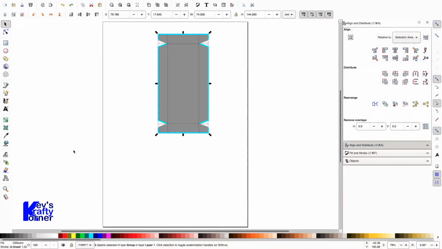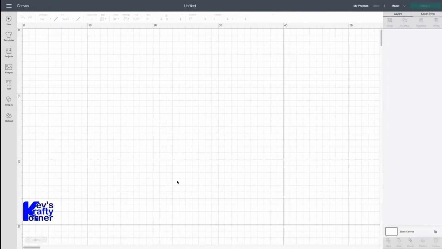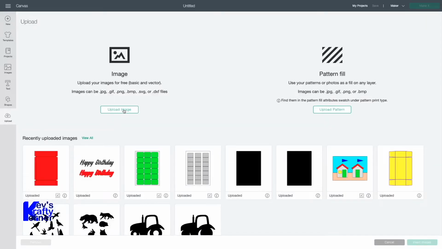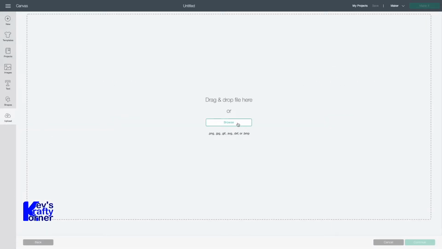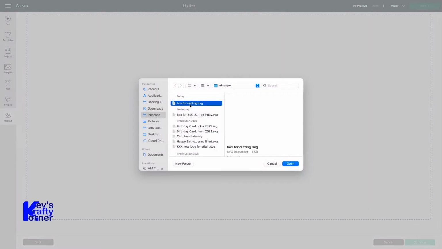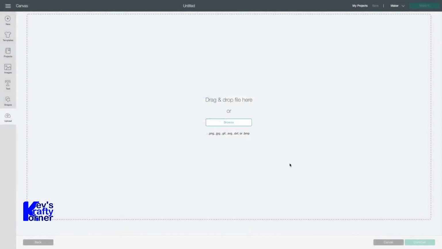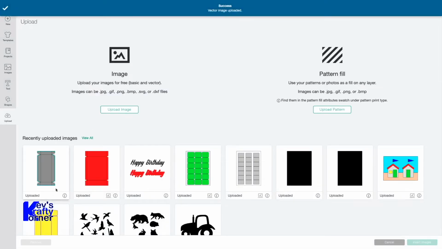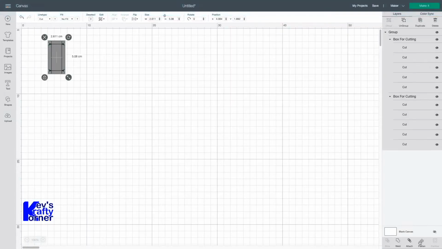Now we're going to go into Design Space. Oh look, I've already got it open. So I'm going to upload an image, browse to that image, box for cutting, so that's the one we've just done, and open it. Because it's an SVG, there's no tidying up to do, and we save it. And we select it, and we insert it. Oh look, how small it is.